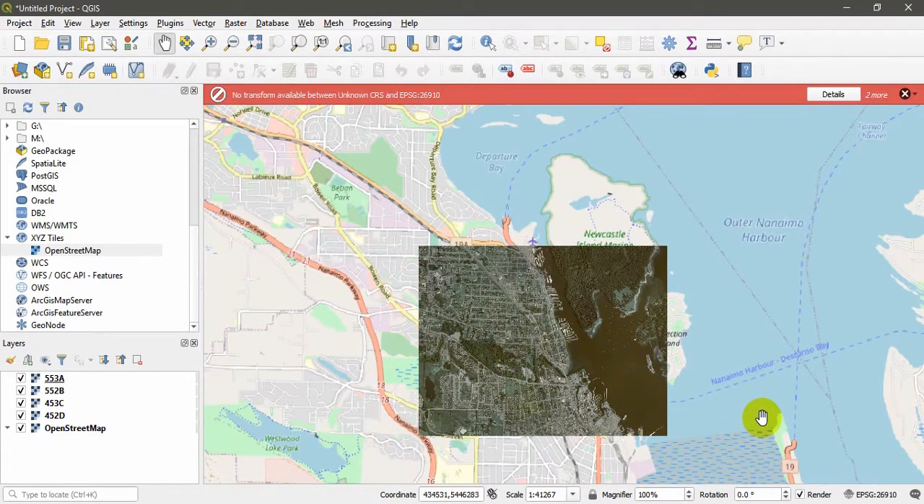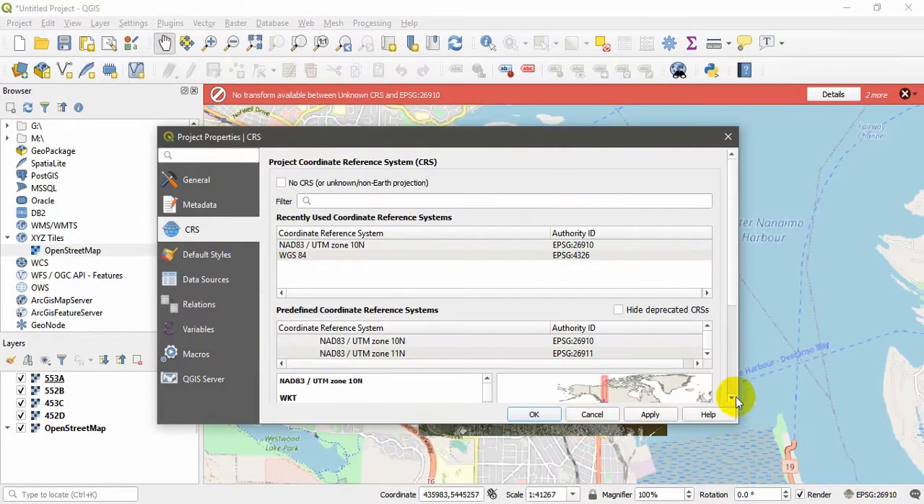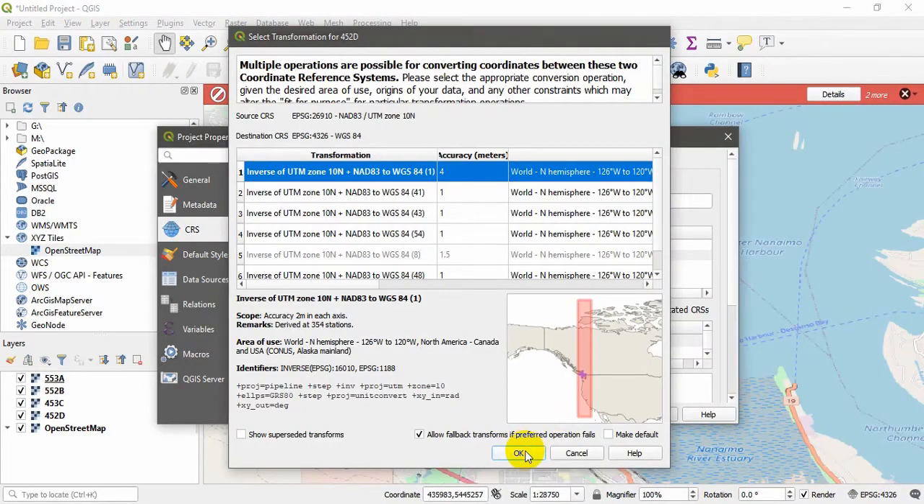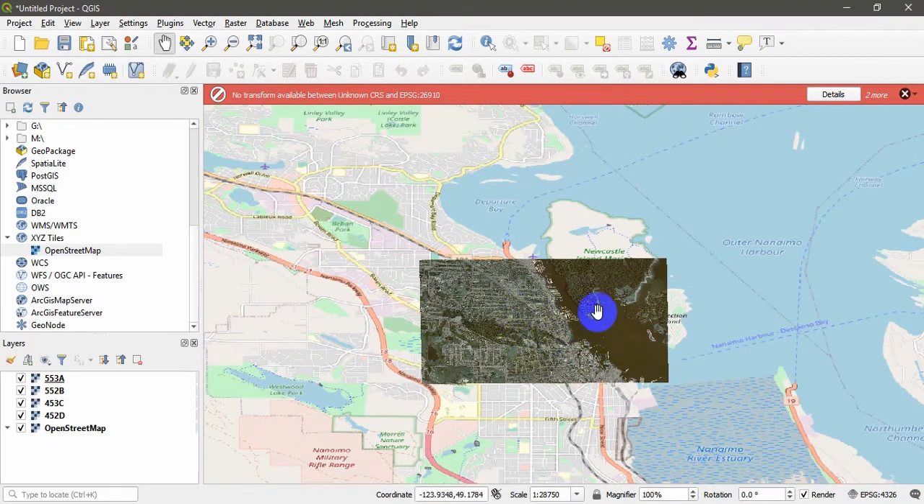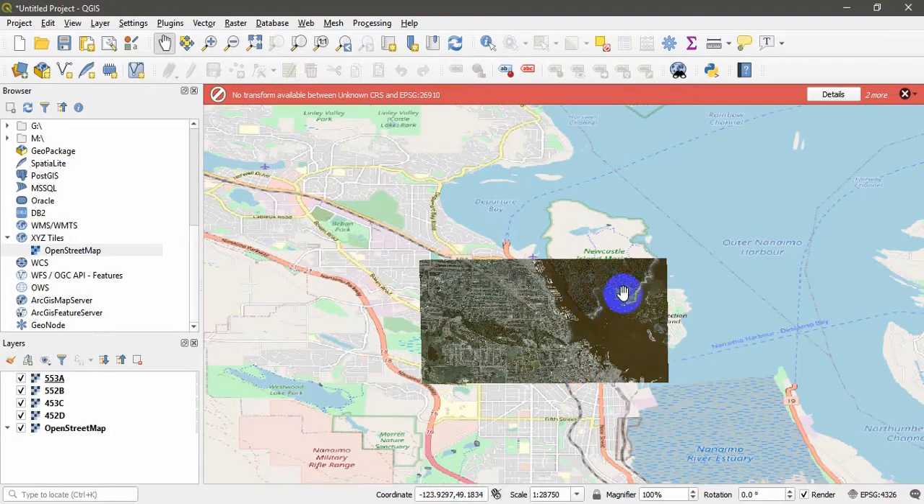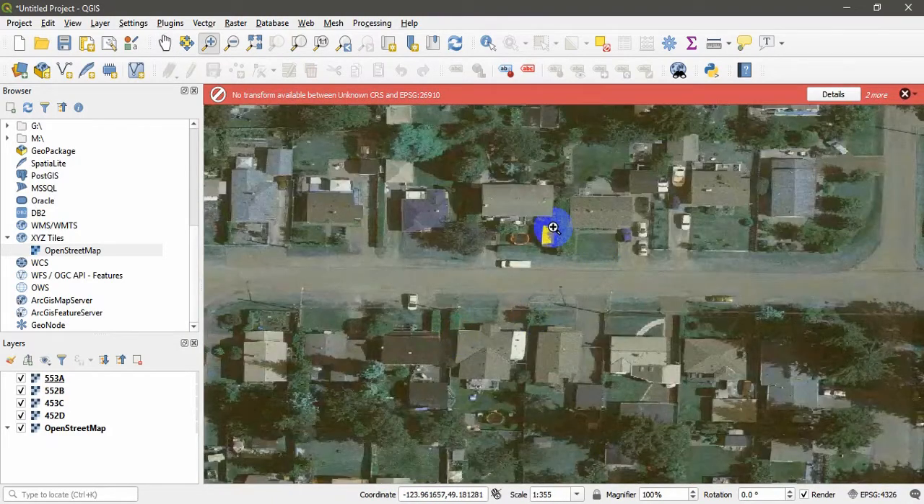Now if I change my coordinate system from EPSG 26910 to 4326, you can see what will happen. I'm going to change my project coordinate system to this one, 4326. Click apply and OK. You can see the map is squished because the raster has been reprojected. The disadvantage of reprojecting is that, even though it fits or looks nicely, let me zoom in, you can see this school looks odd and the images have been stretched and twisted to fit in that coordinate system.